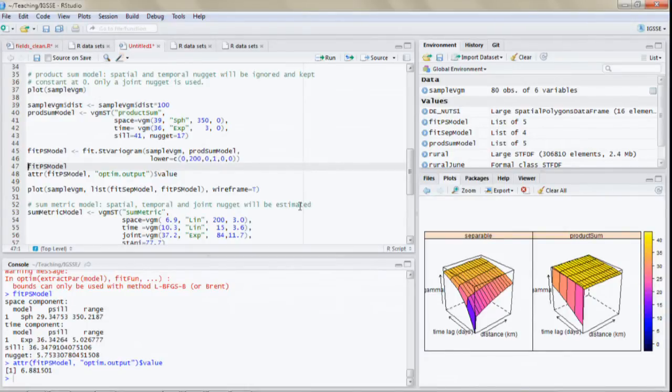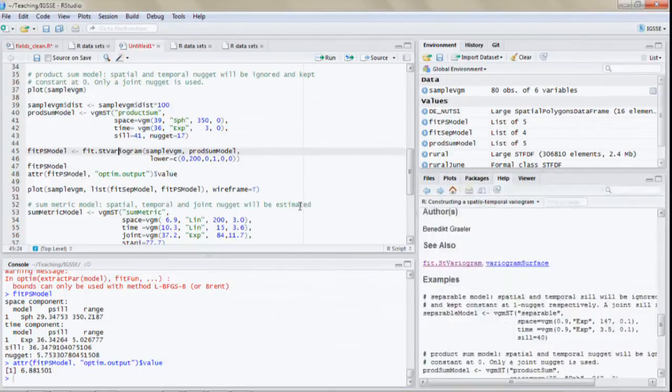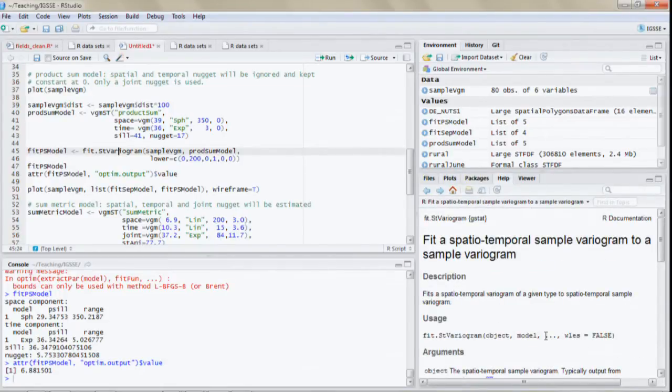The fit ST variogram definition has the dot, dot, dot argument here, and these dots are passed on to optim. So all the arguments you have in the optim function, you can pass through here. Lower is an optim argument that defines the lower boundary of the parameters. So 200 means, for instance, that the spatial range should be at least 200 kilometers. So we give it some boundary to better decide where to look for useful parameters. And the one is then the temporal range.